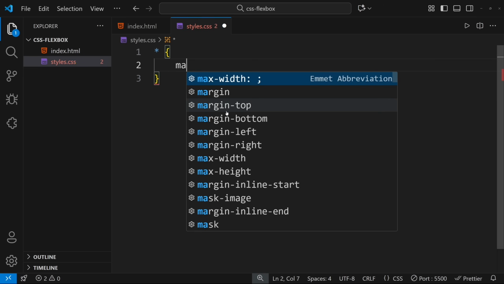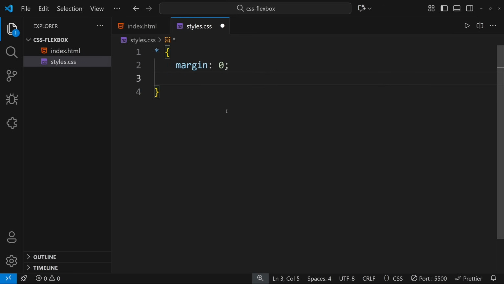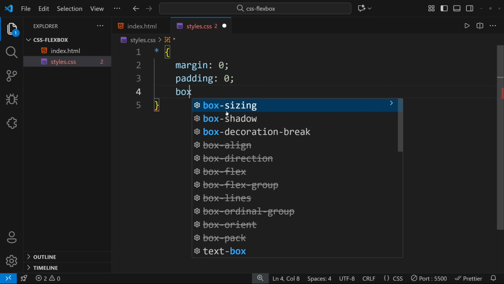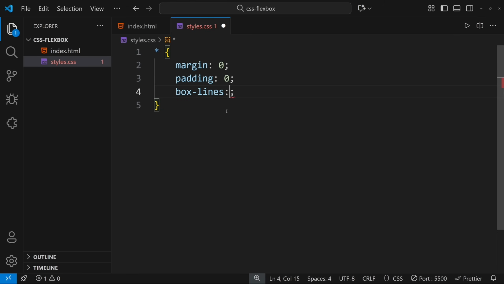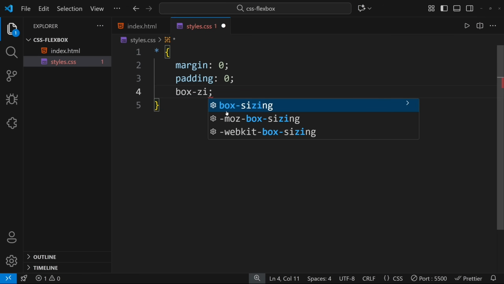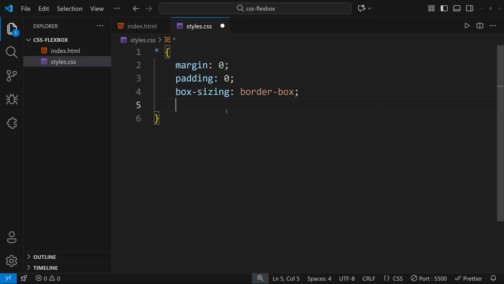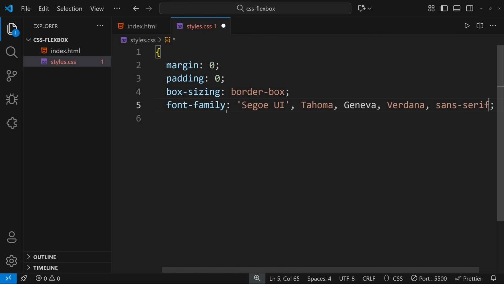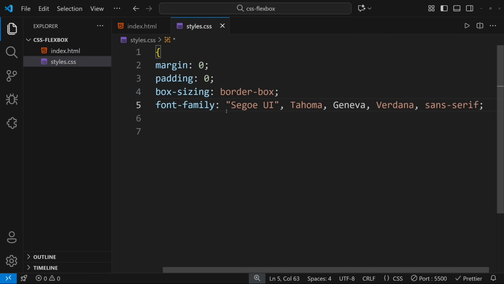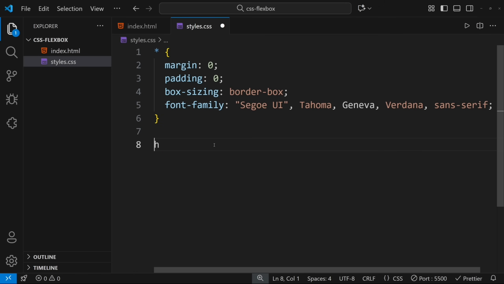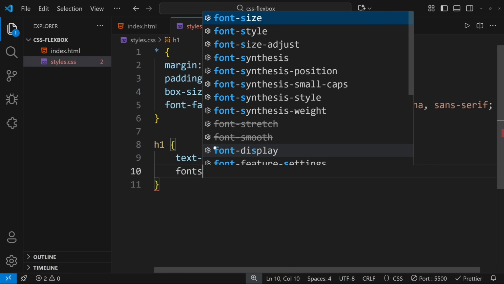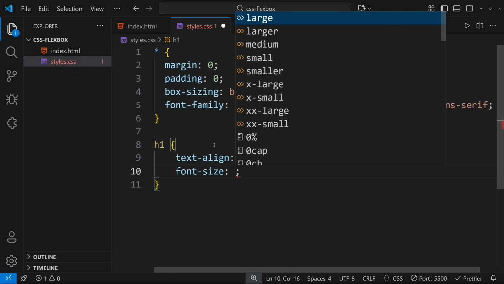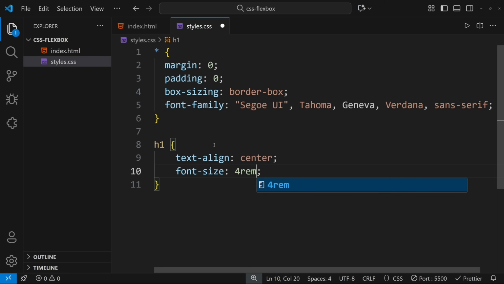So I'll do margin of 0, padding of 0, box sizing, not box line, box sizing of border box, and font family to something like this one. Okay, you can use anything. All right, and for the h1 I can just do text align to center and font size to something like 4 rem, something like that.